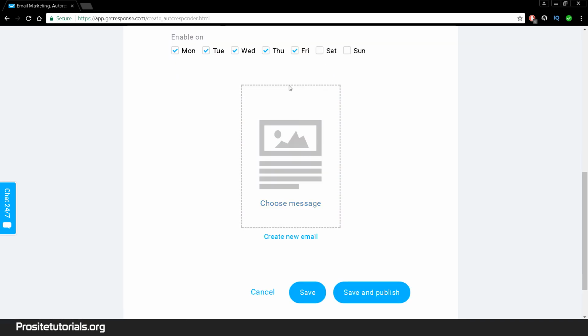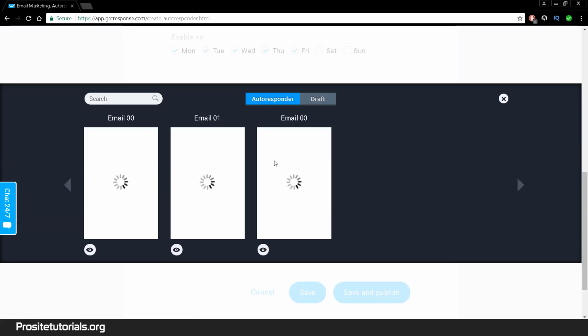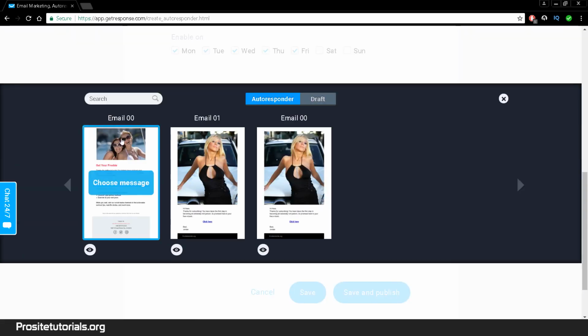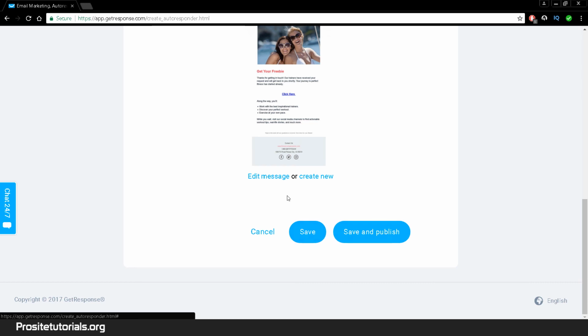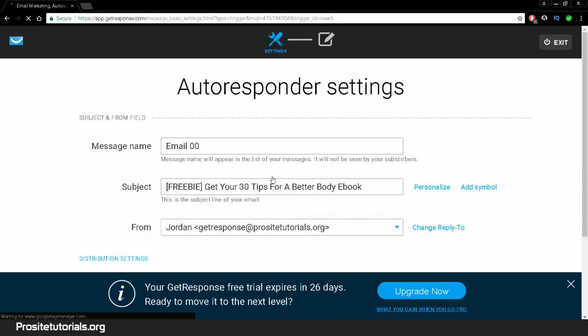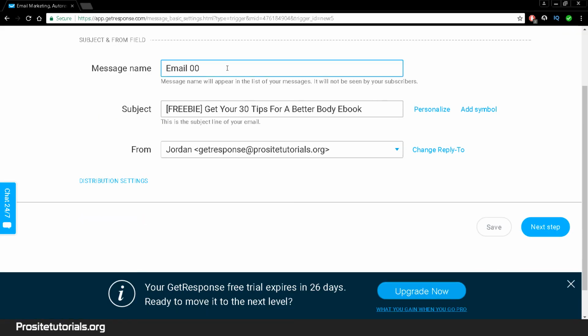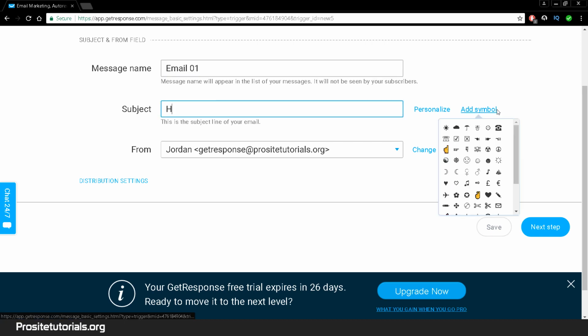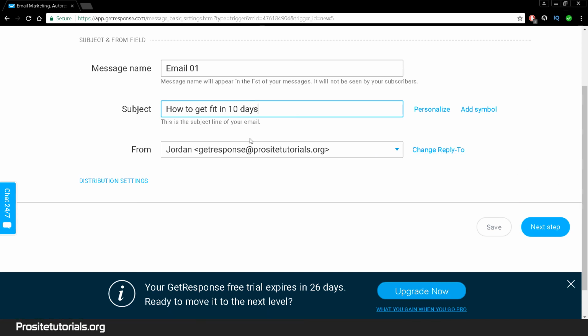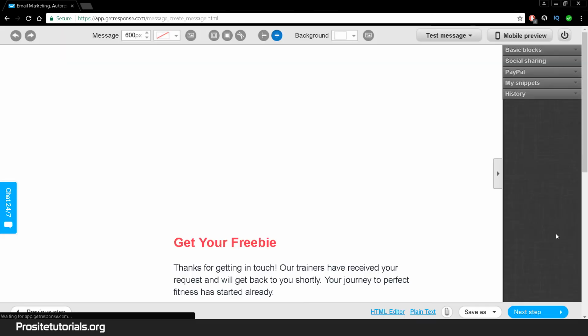So once that is done, you can go to choose message, so you can grab a template that you already have done. As you can see, I have several over here, but I'm going to use this one for this email. And of course you want to edit the message, because you don't want to send the same content that you used for your first message for your second message. So this is email 1, how to get fit in 10 days. So I'm just inventing over here. So this is the second message that I will send to my subscribers.